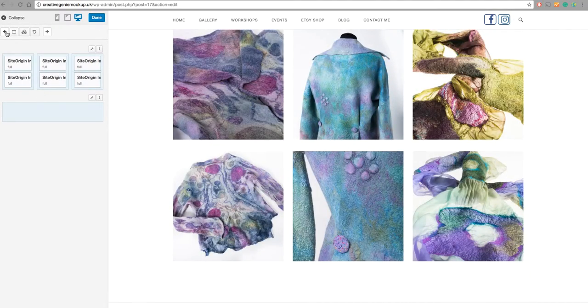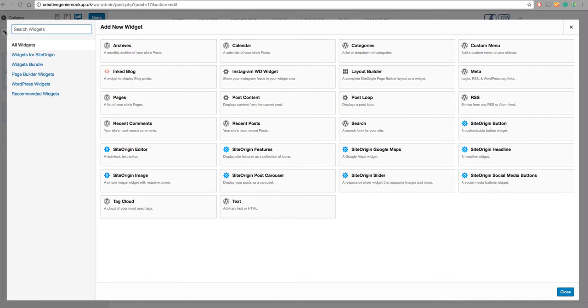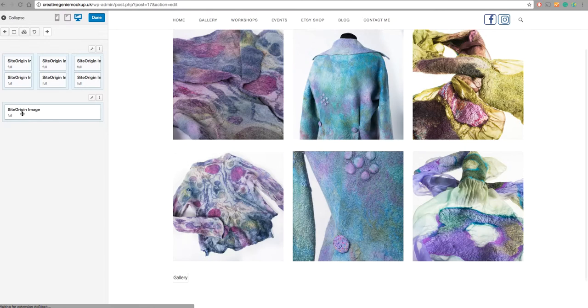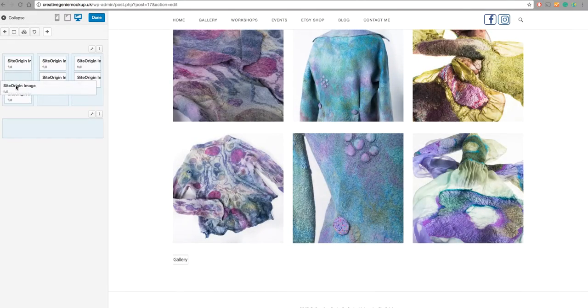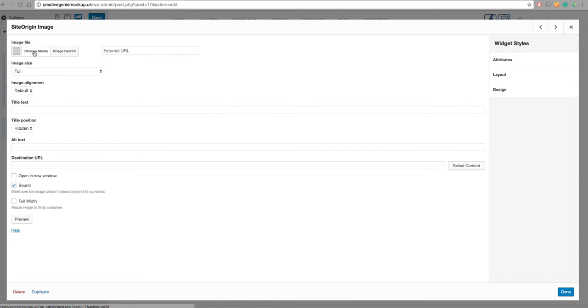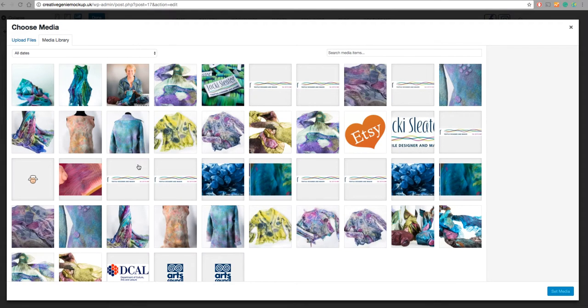If I wanted to add some more images in, which I really hope that you will at some point, I just go to add widget in here on the left, and I would go to SiteOrigin Image here and just click on that. That will give you an extra image box, which I can then just pop in there. So I literally just drag and drop it into where I want. Click on it. Click on choose media here, top left, and that'll take you back to your media library.